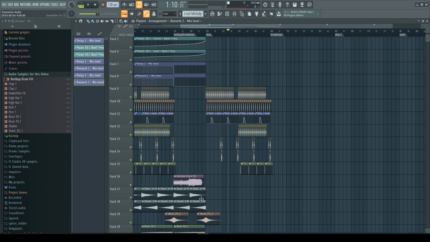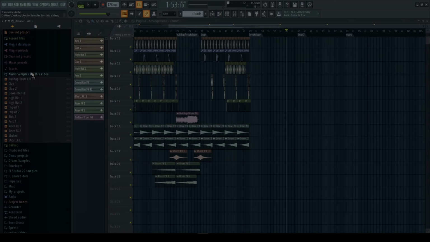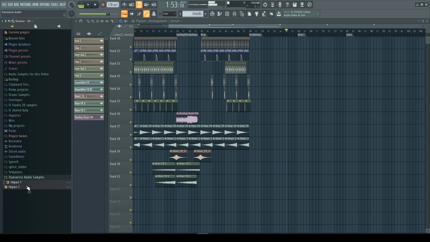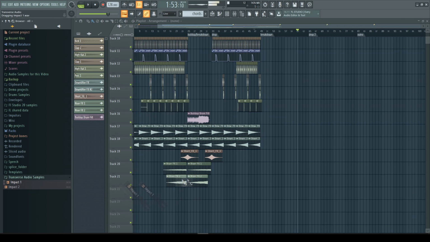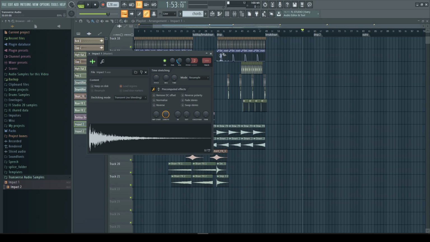To finish off the first drop, add white noise here as well. And we will also add some impact audio samples at the drop points themselves. These are pretty self-explanatory and fun to use too.